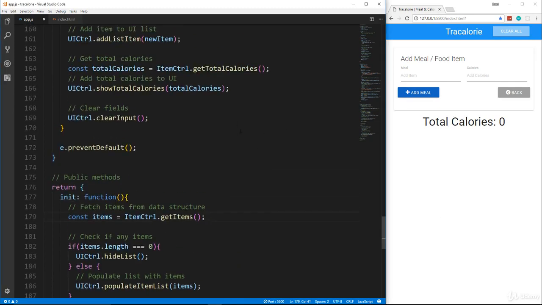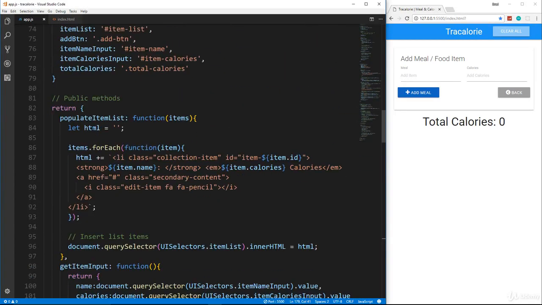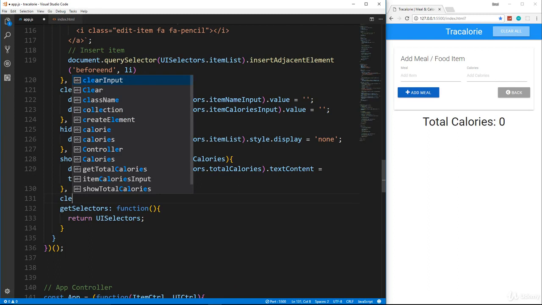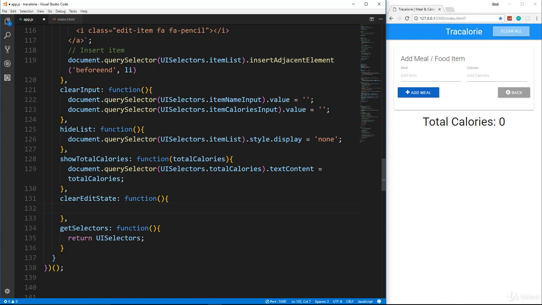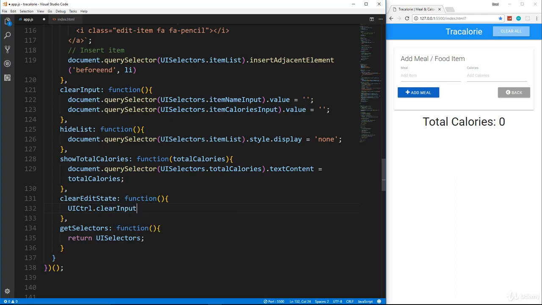Now first thing I want to do is go into the UI controller, which is right here, and we're going to create a method here called clear edit state. Okay, so clear edit state function, and basically we want to do a bunch of things here. So first thing, we want to make sure that the inputs are clear. Now remember, we already have a clear input function. It's kind of stupid to do these two lines again, so let's just call that function. So we'll say UI controller dot clear input.